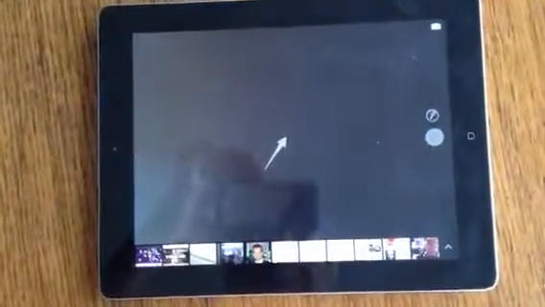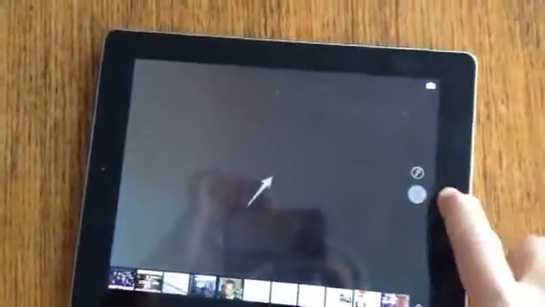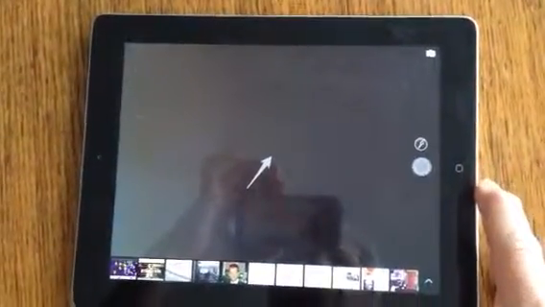Hey everybody, here is a quick view of Skitch 3.1.